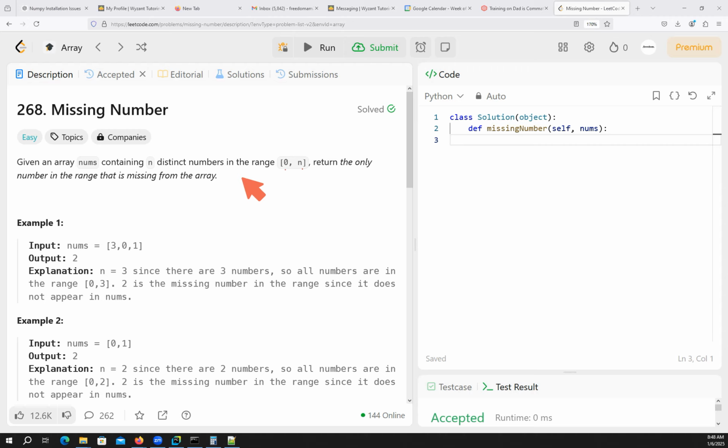So the reference sequence is from 0 to the length of the list. And again, it doesn't tell you that it is supposed to be consecutive from 0 to the length, and you're supposed to find the number missing from the list that would make it entirely consecutive from 0 to the length of the list.